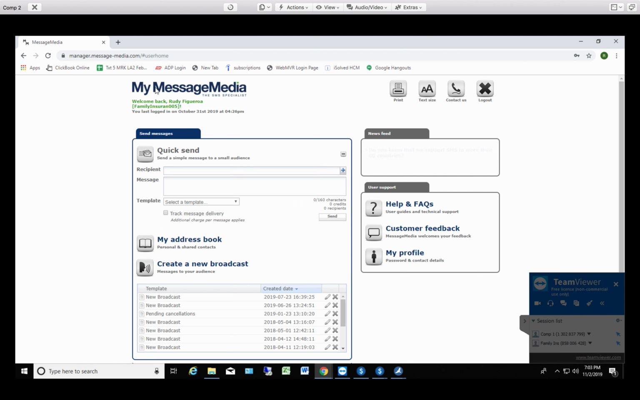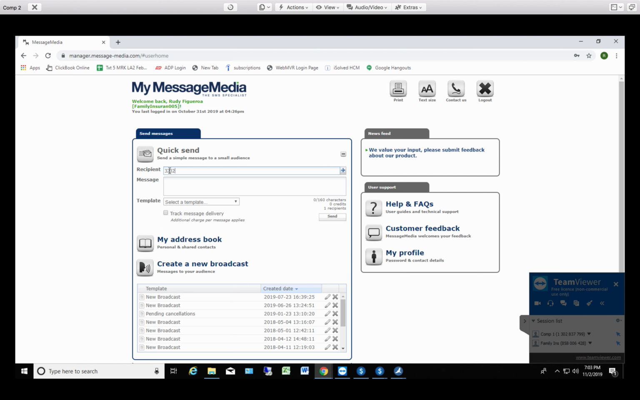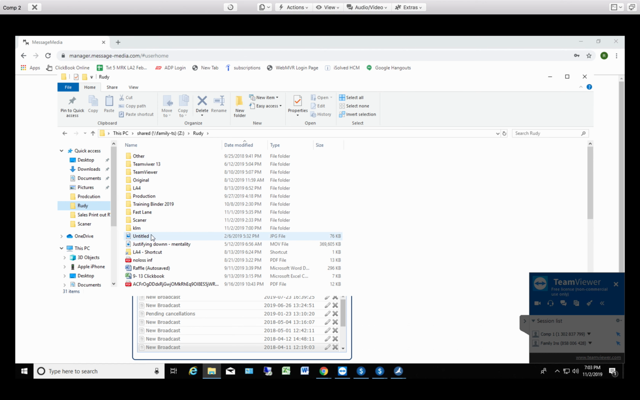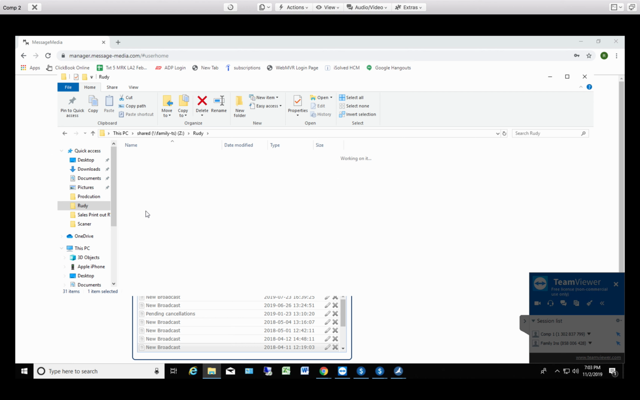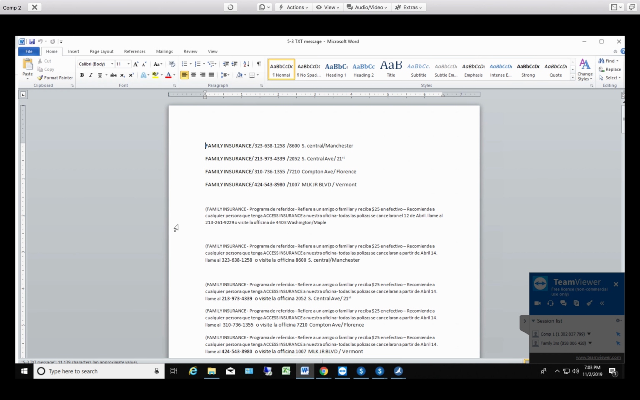Let me just go back to the home page. Actually, here, this is our home page. So you go to quick send. I'm gonna type in my phone number. Now you're gonna have a folder most likely under Fastlane, and then you're gonna have something maybe under text message where you're gonna have all the text messages, so you could just copy and paste.